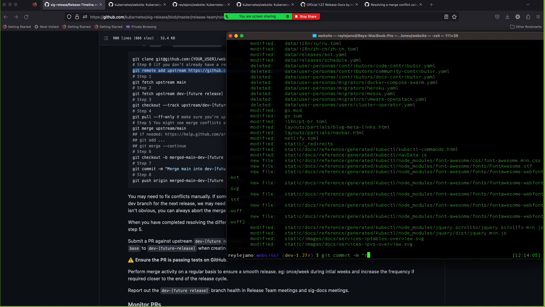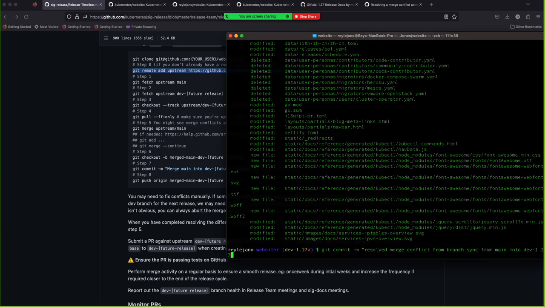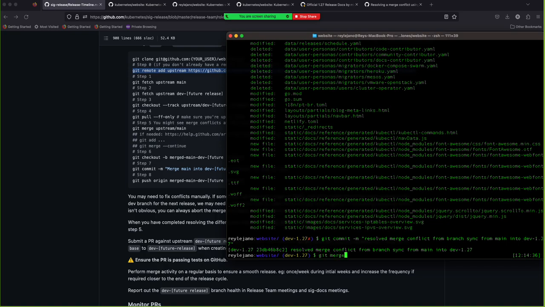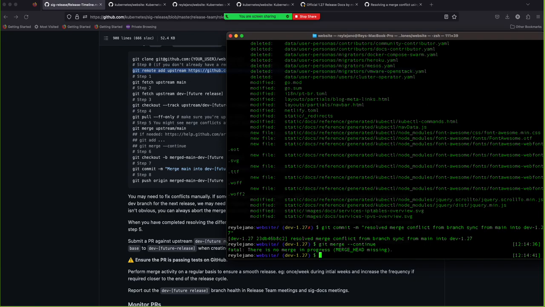Let's add a message: Merge conflicts. Branch sync into dev-1.27. I don't think we need to do this step, but we could. All right, so it's ready.